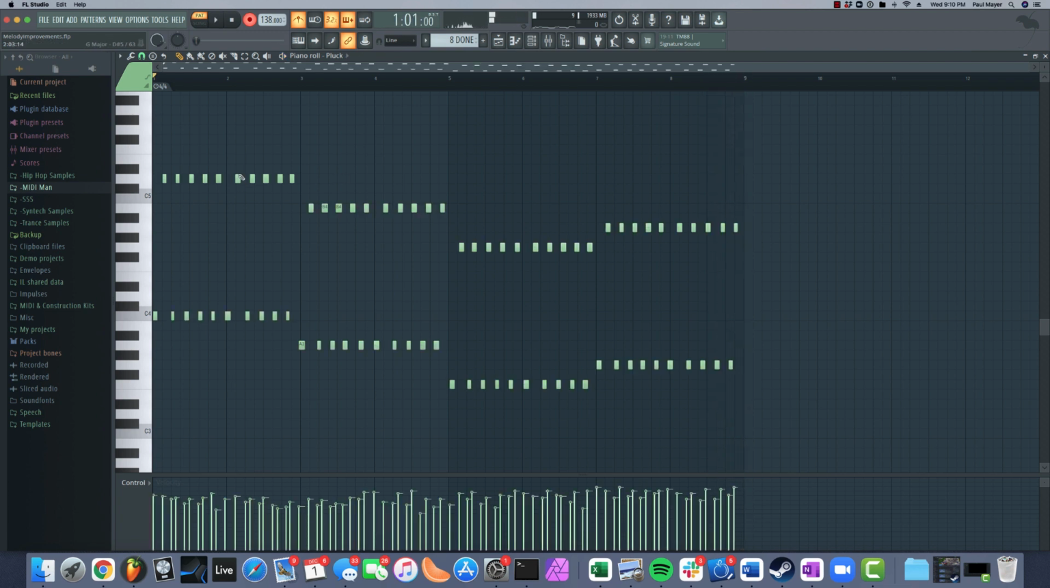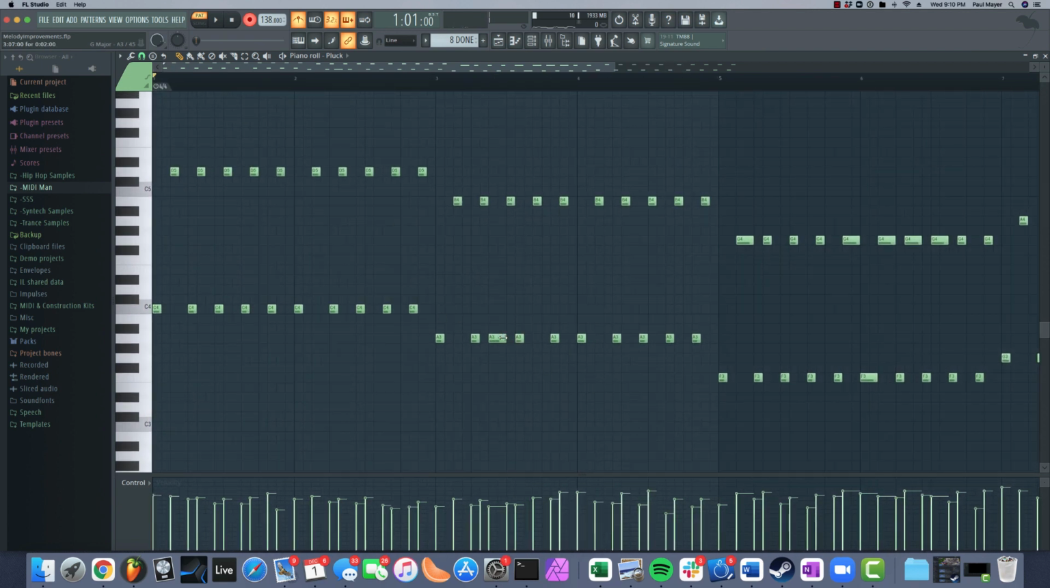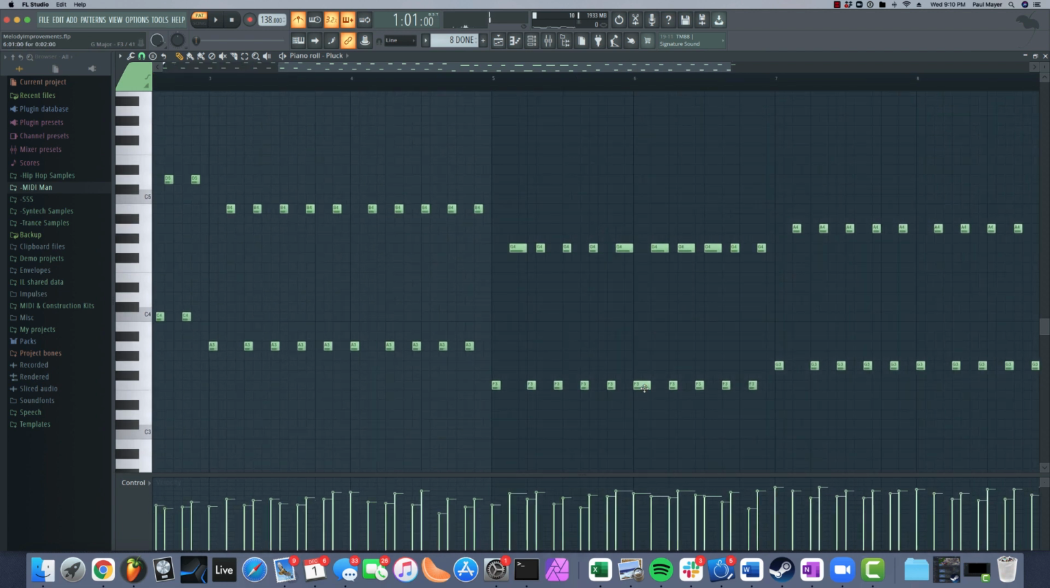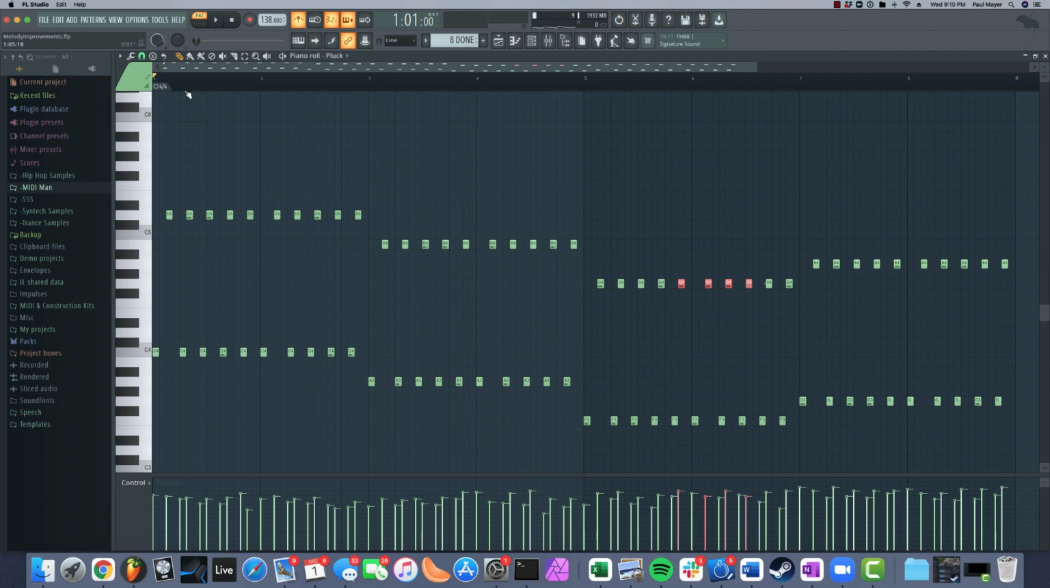So, having recorded this, I'm going to go ahead and quantize it with Control or Command Q. I want to make sure that these are actually on the grid that I have. Basically the way I played it, it plays like that. I want all these notes to be the same length. Sometimes you can play around with the length. It can be pretty cool. But let's take a listen to what I recorded.